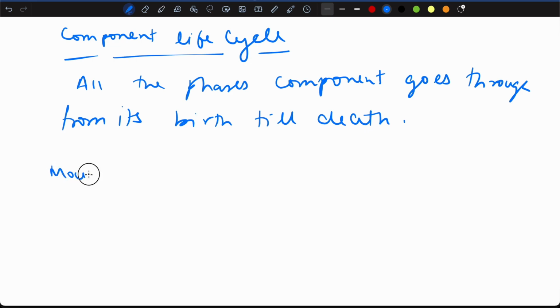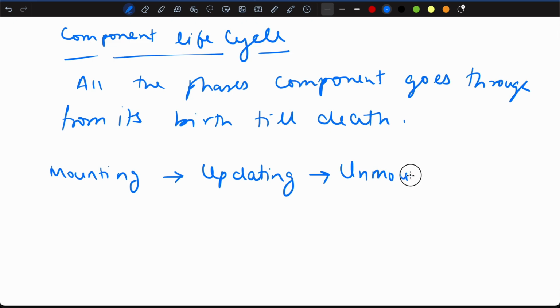mounting, updating, unmounting, and error handling. Now let me explain these words to you. So mounting is a technical word. It refers to the point when a component is added to the DOM.